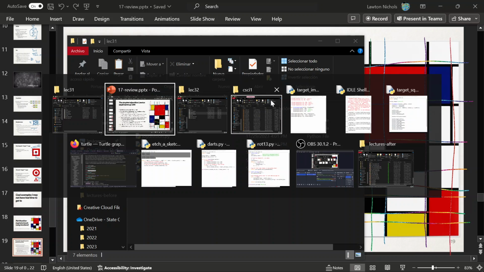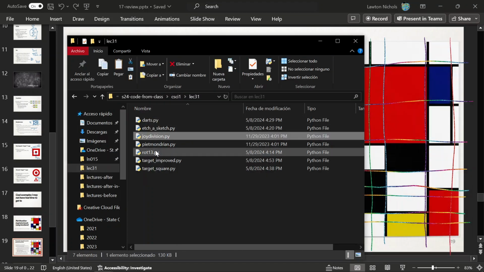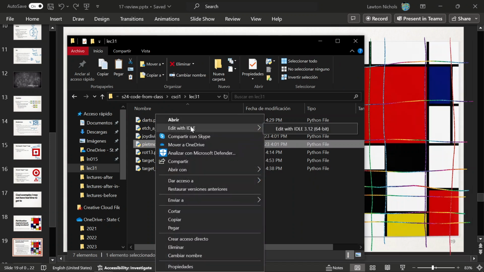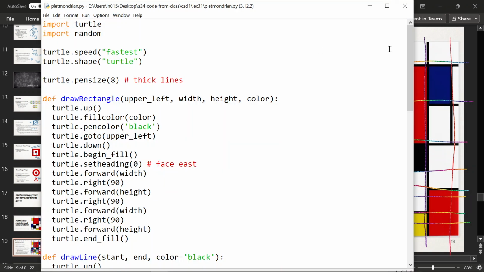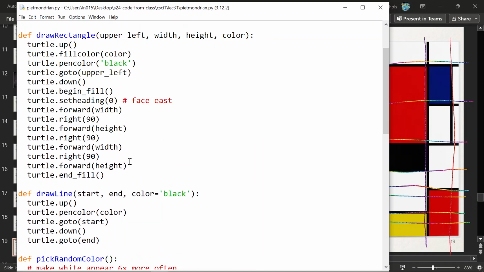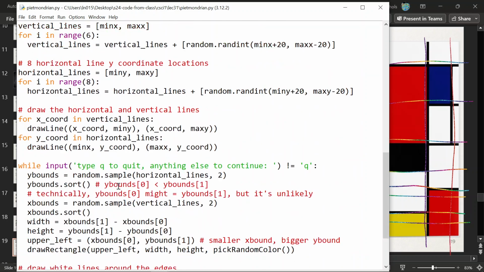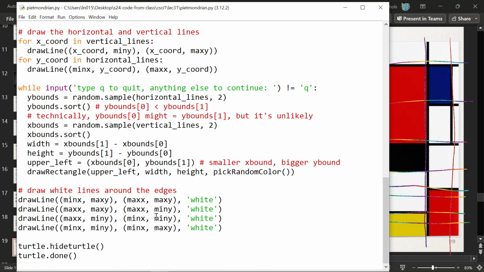Let's see, this is this semester. This is not this semester. So here is, let's edit with IDLE. Here's the program. I'm doing a bunch of stuff. I have a draw rectangle function. I have a draw line function. I have a pick a random color function. And then just a bunch of loops and stuff. And eventually here's how it works.